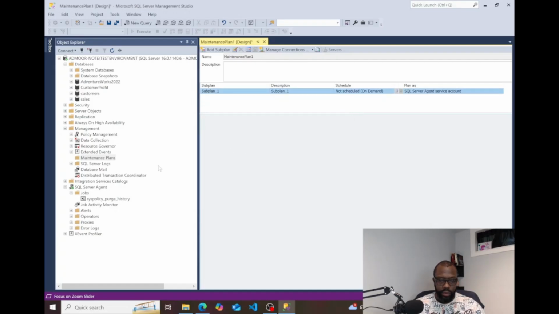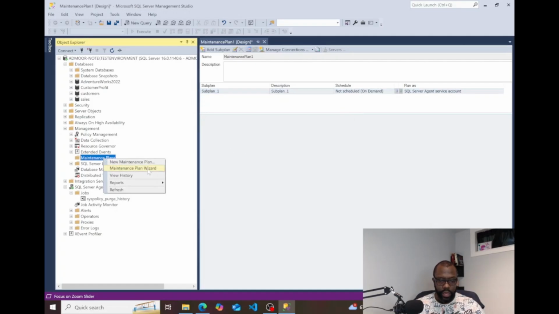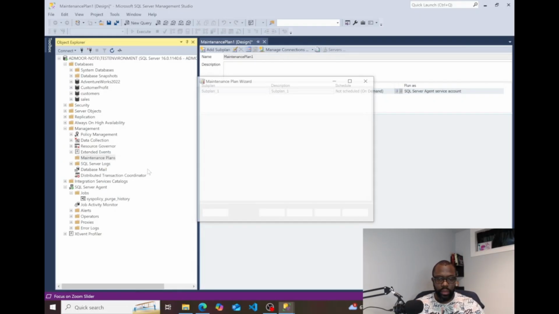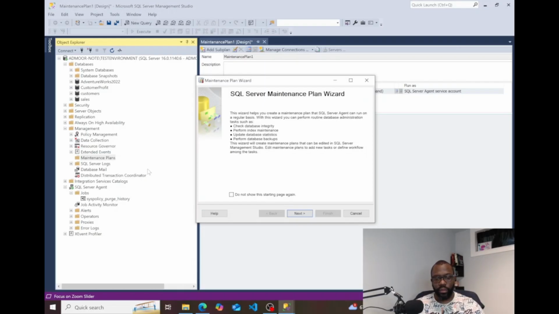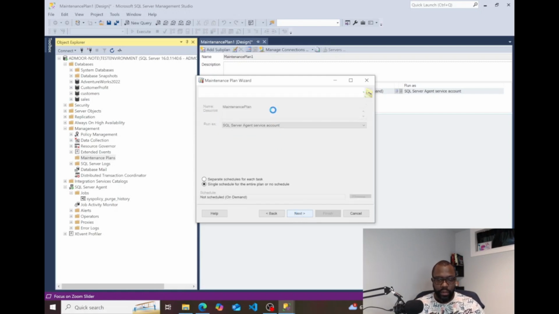Now, if you want to use the wizard, you right click, hit wizard. Using the wizard is for really novice people that are coming in. They want it to take you through from scratch. It's going to take you step by step through everything that you want to set up. So for example, you hit next, and you name it maintenance plan 1 or 2, and run it as SQL Server Agent account. Separate schedules for each task or single schedule for all tasks. I usually use single schedule.